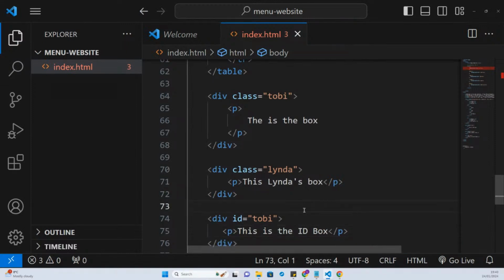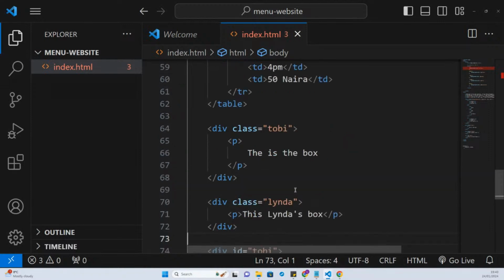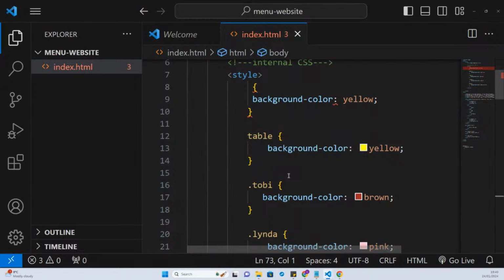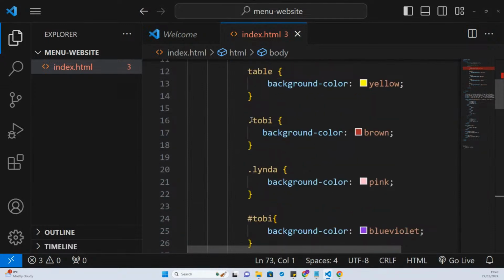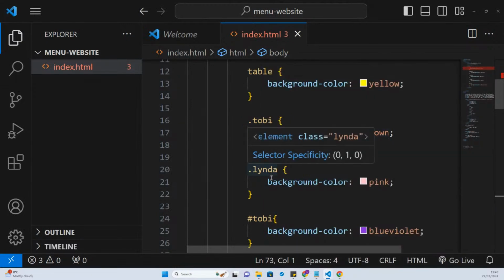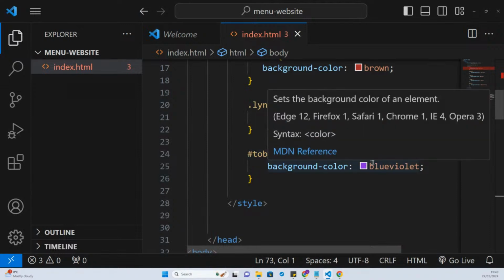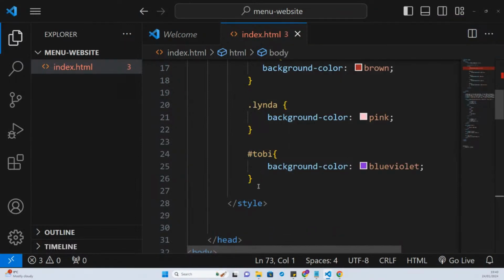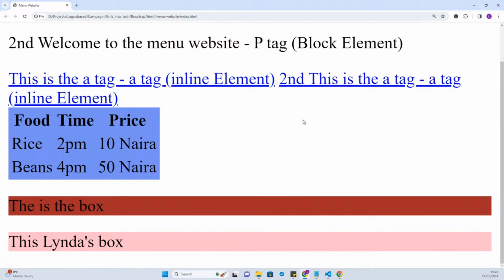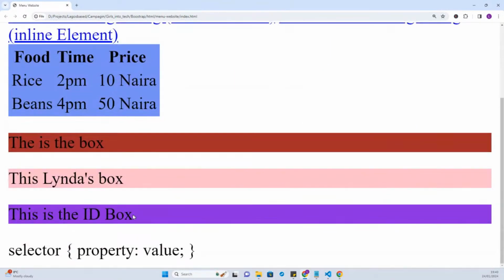Right, so this is the ID box. I wrote that in our element. Let's scroll back and make sure we understand what is happening in our CSS declaration. The CSS declaration with the class has a brown color, and the one with an ID has this blue violet color. So let's go to our output as usual, and let us see what we have. So if I refresh, and there we go.